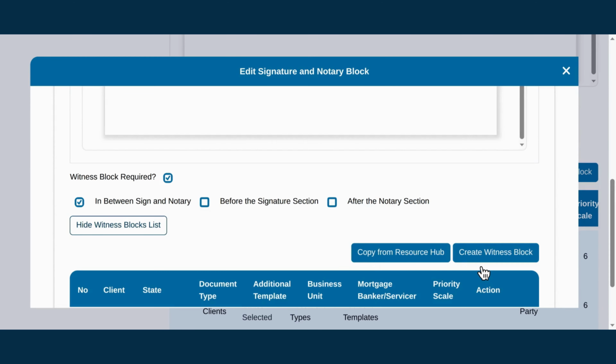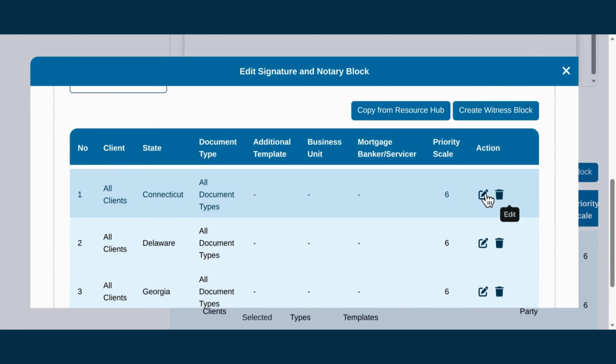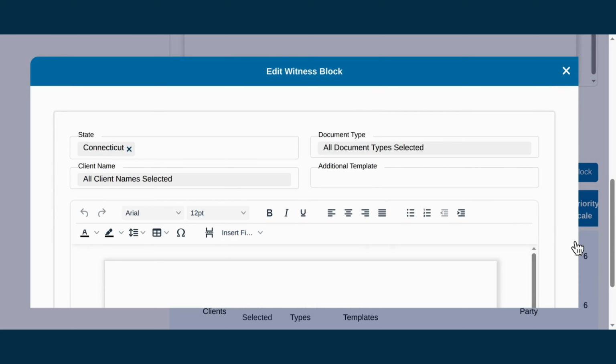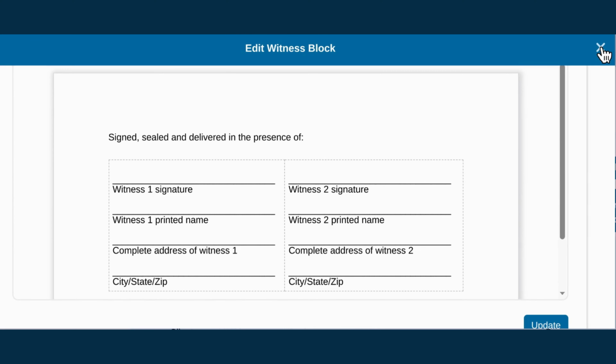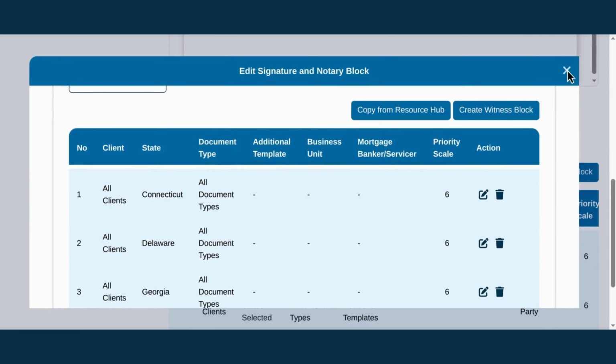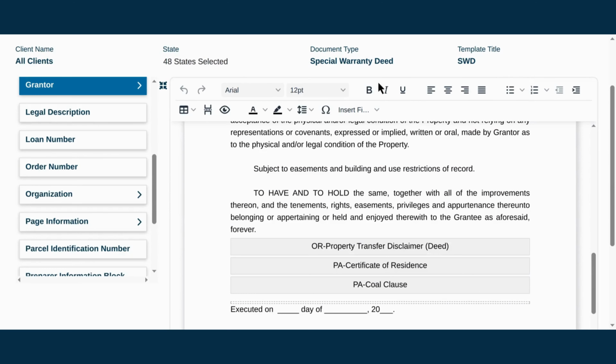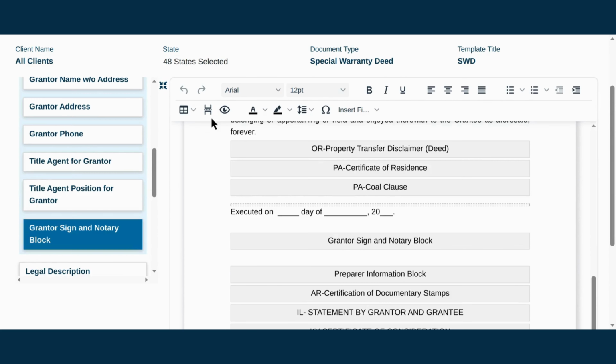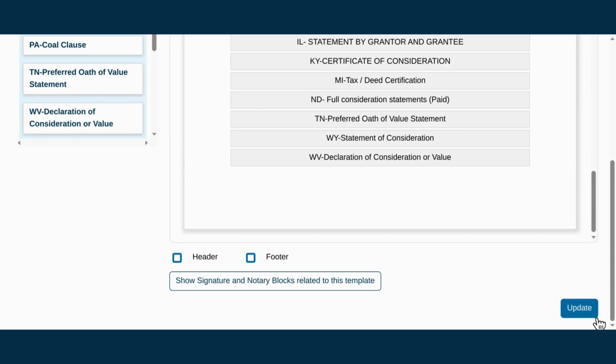You also have the flexibility to set the position of the witness block, choosing whether it appears between the signature notary blocks or before or after them, depending on your formatting needs. To make changes to a witness block, simply click the Edit icon. Once you have created or updated a block, it will appear under the grantor placeholder, typically named Grantor Sign-in Notary Block. You can now use this updated block to refresh your document template accordingly.